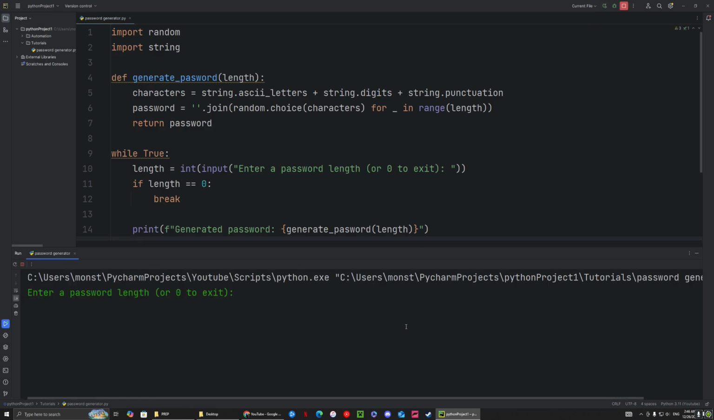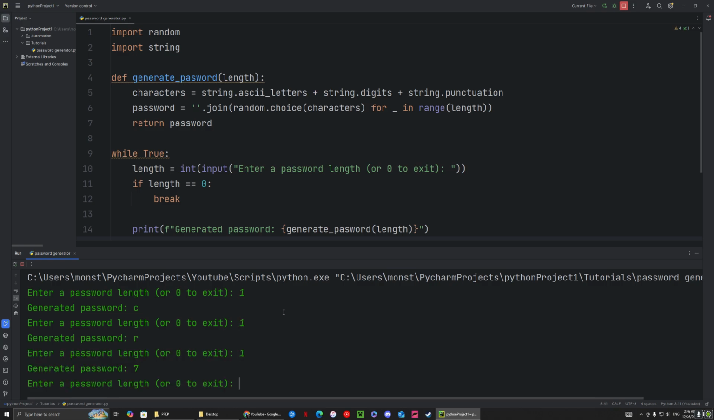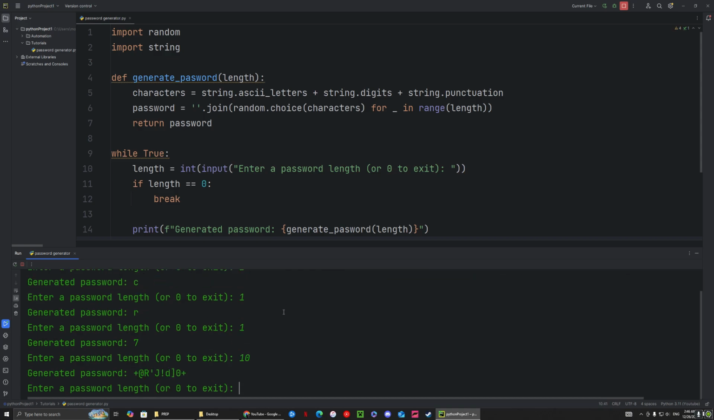So let's try it out. Enter our password length or 0 to exit. If we enter 0, that's it. We broke out of the loop. If we try it again and we say 1, it generated a password, which is C, and it'll ask you to generate another one. We try again with 1, it's R. Try again, it's 7. Let's try a 10-character password. This is our password. Let's try another 10-character password. That's our password. This is what you would usually get suggested from Google, and it's the most complicated thing ever.